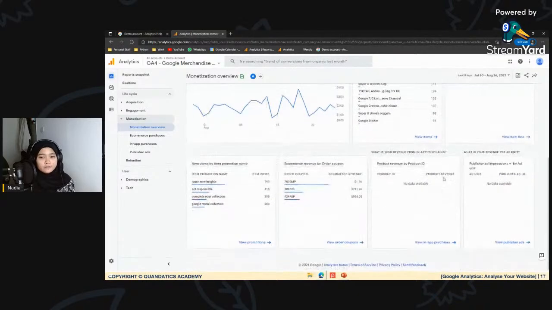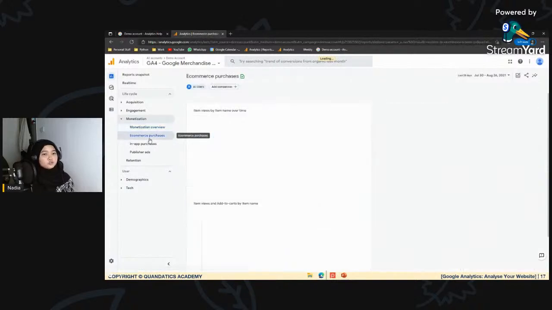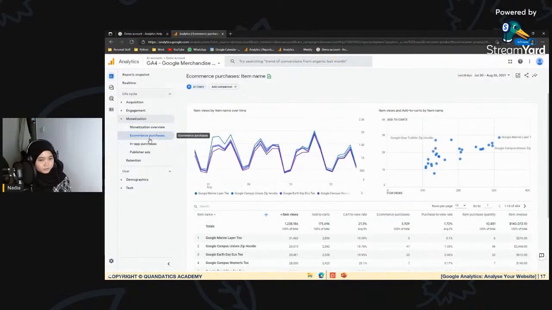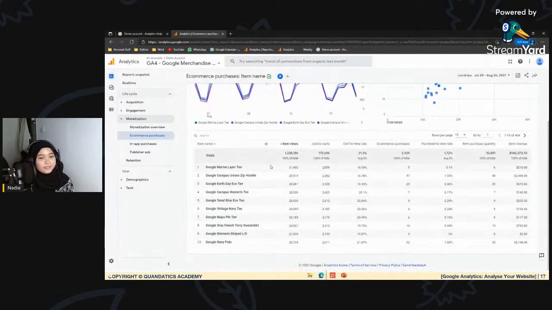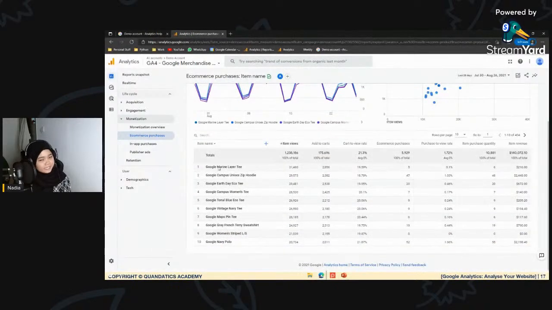Now that we are done with the monetization overview, let's go to the e-commerce purchases. E-commerce purchases is pretty self-explanatory: what is the total number of items that we have managed to sell with the help of our website? This is the detail table on which items sell the most, the top 10 items. You can customize them, for example by item brand.